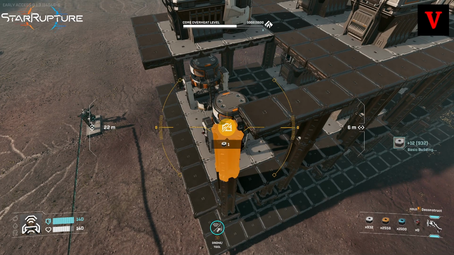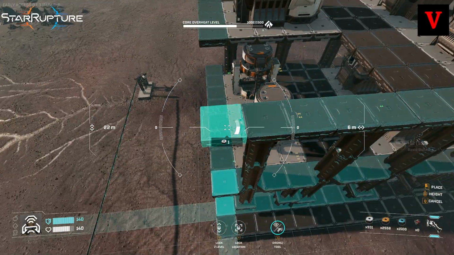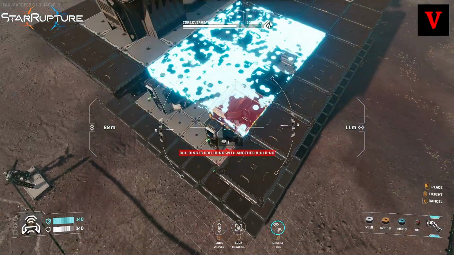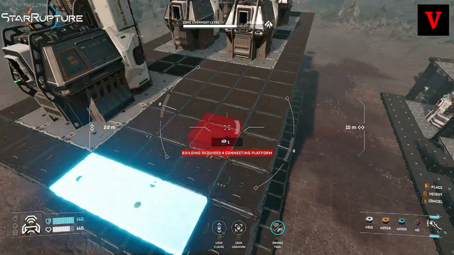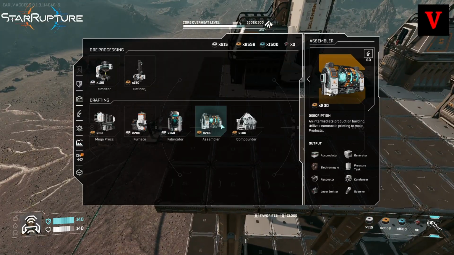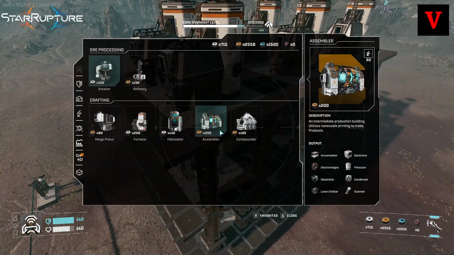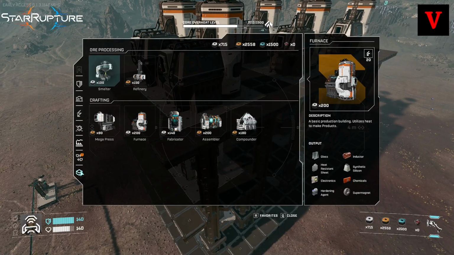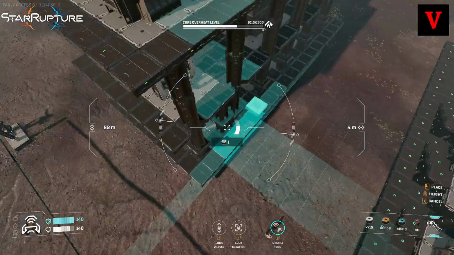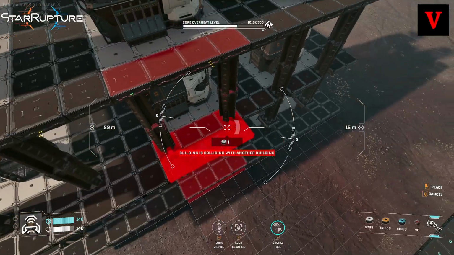So let's just fix this back up. Put that furnace back down. So what you want to make sure is to make, see how I've got that down the bottom? That's my first rail line. I need to make sure that I'm doing it for the other levels as well.